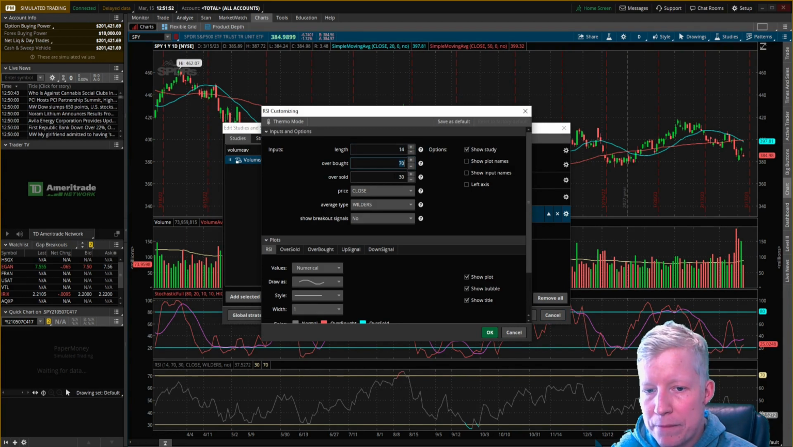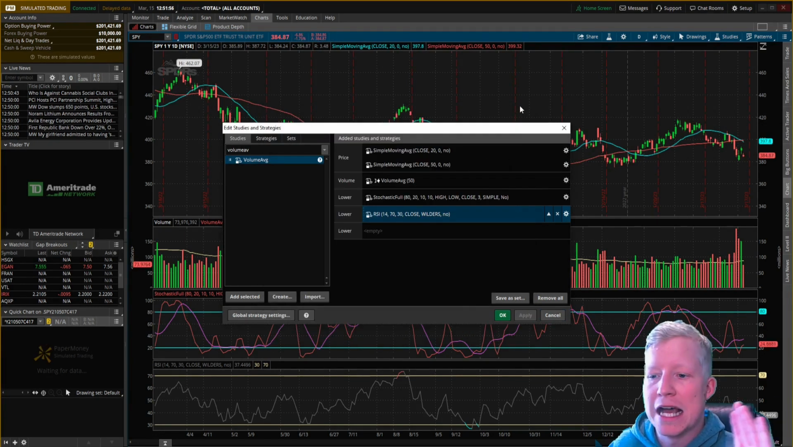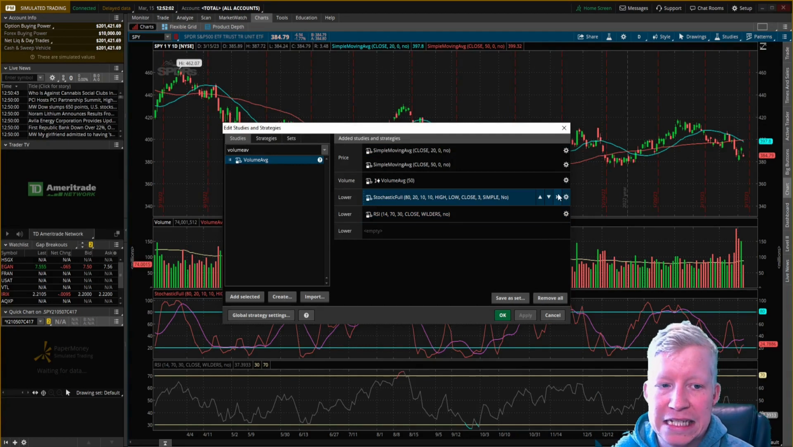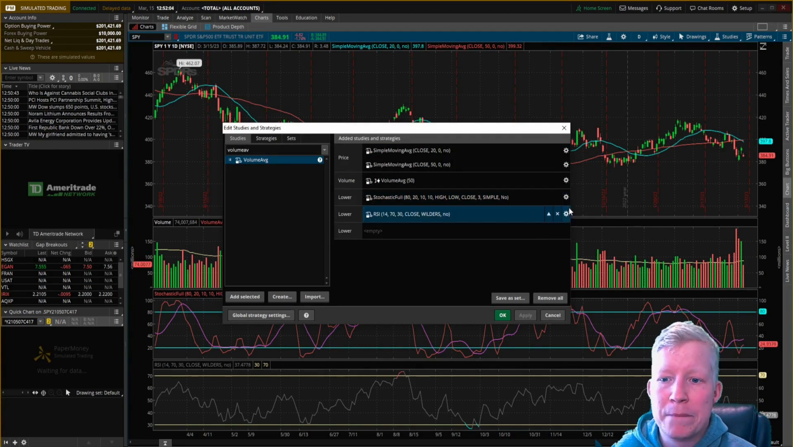And that exists for all these indicators. Remember, indicators are nothing but math equations. You can change the inputs of the equations as much as you want to, but that's getting into a whole different conversation. Let's just focus on the setup right now. But that is how you change that stuff. So that is your chart.